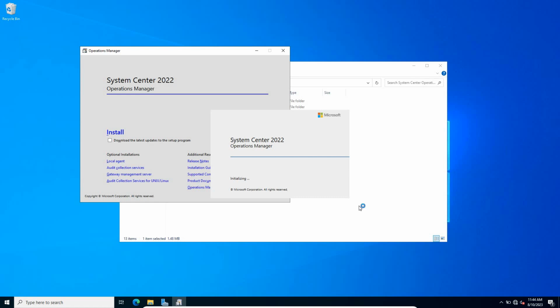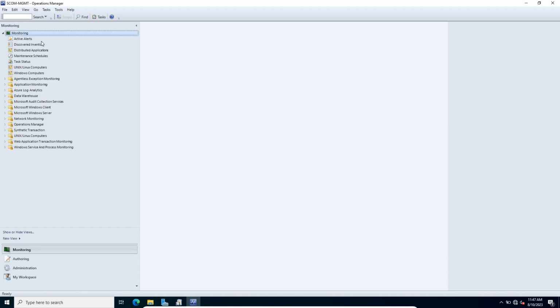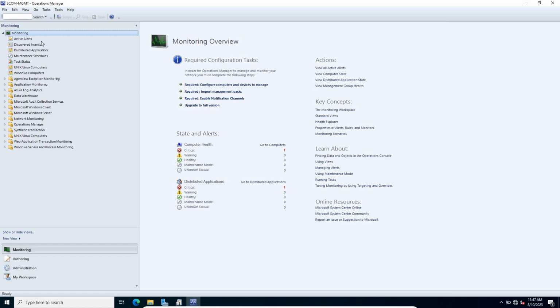It is initializing and will take a few minutes. This is the first time it is launching, so it will take a few minutes and then it will come up. Congratulations, here is the console. You can see this is familiar to you guys, the same console as 2016 and 2019. We'll discuss what is different in 2022 later, as I said.